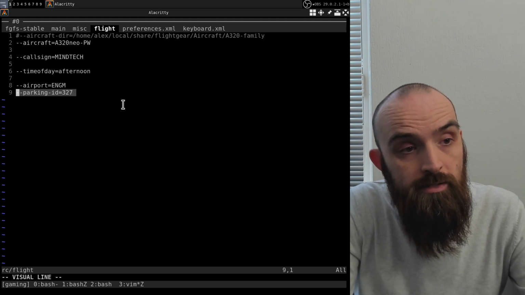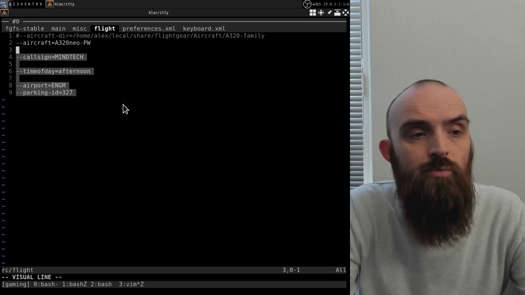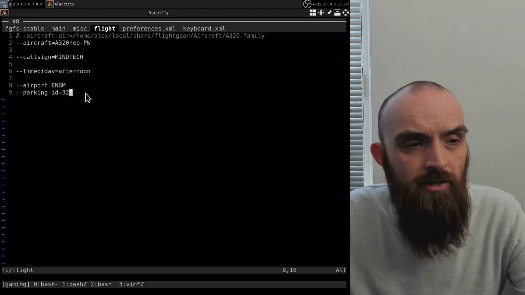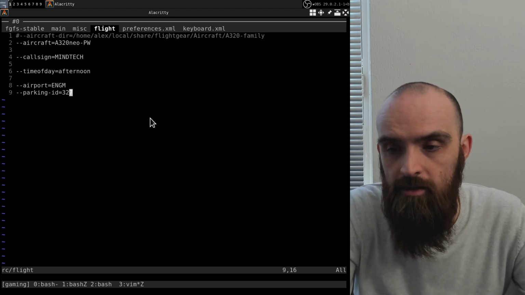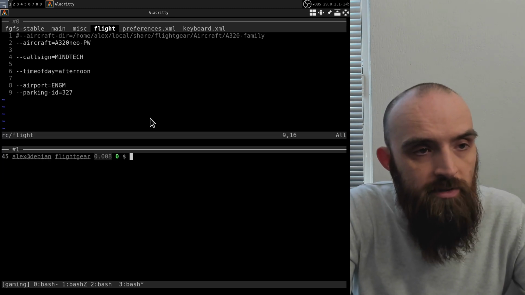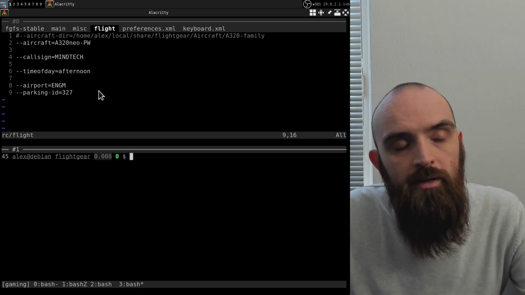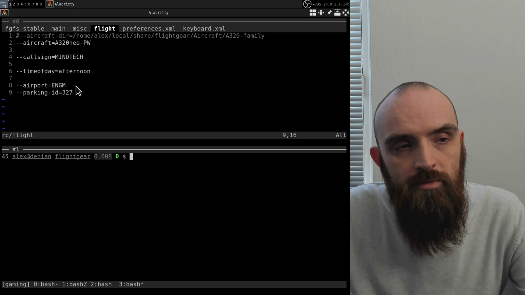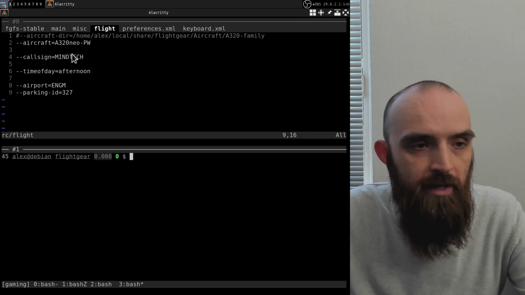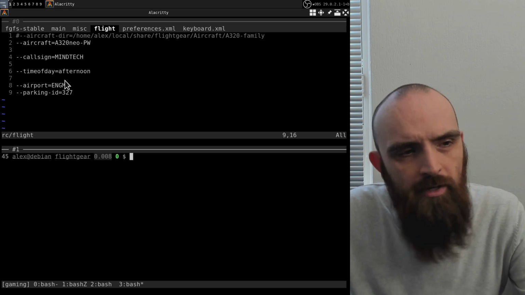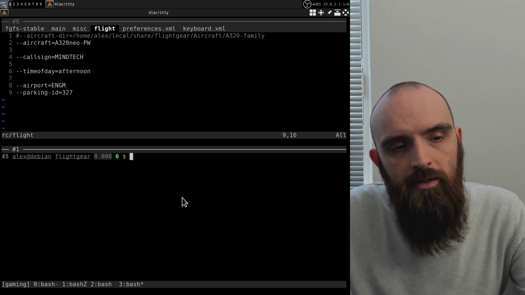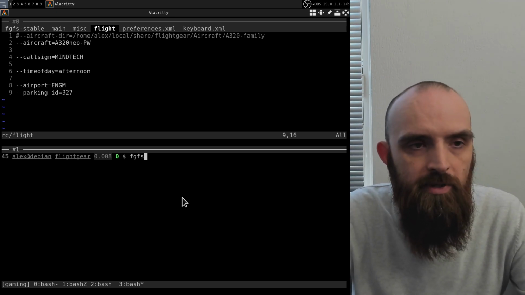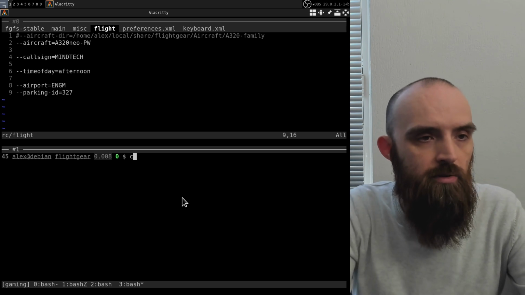And the flight RC file simply sets settings for your current flight. This is what I use it for: the aircraft, the call sign, time of day, airport, parking space, the runway, things like that. If I already know the name of the airport where I want to start FlightGear, and other parameters, I might just edit this file and then just type FGFS, press enter, and I'm good. So I can start playing right away. So this is how I use that.